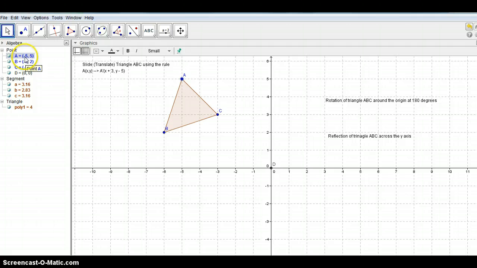So see how it says -5, 5? That's the coordinate of point A on the triangle. -5 is the x value, 5 is the y value. And we're going to translate each of these points so that it's x plus 3, or you add 3 to the x value, or 3 to that -5, and then subtract 5 from the y value on each point. And we're going to get a new A, a B, a C.